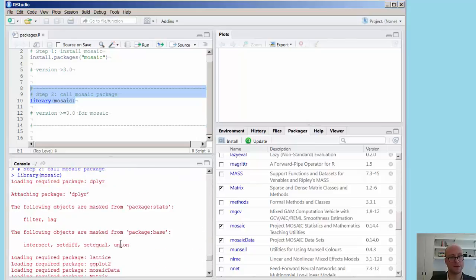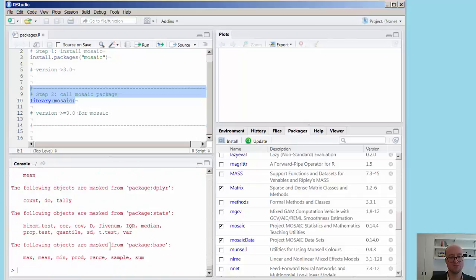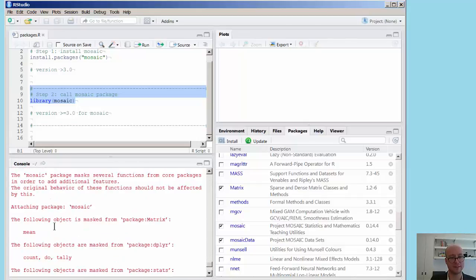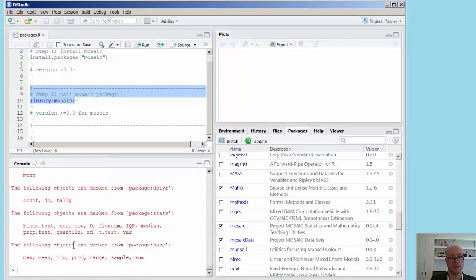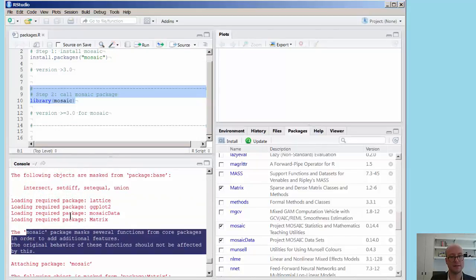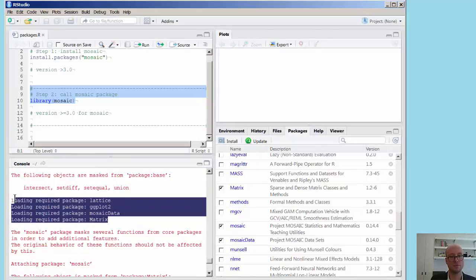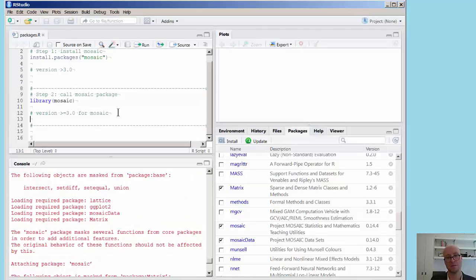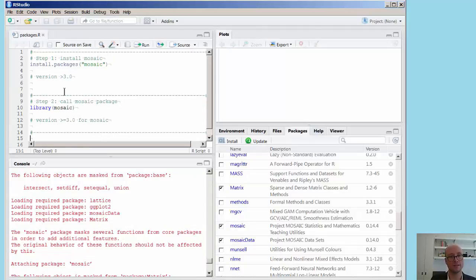Okay. It gives you a little bit of commentary here. But essentially, this should not be a problem. It even tells you the following packages are masked, but says the original behavior of these functions should not be affected by this. In essence, it required the required packages. Here we are installing this.